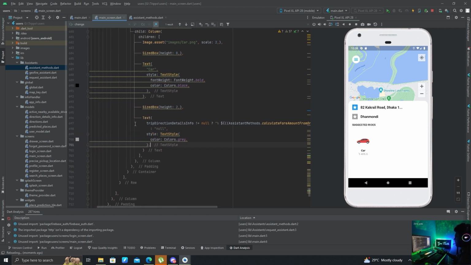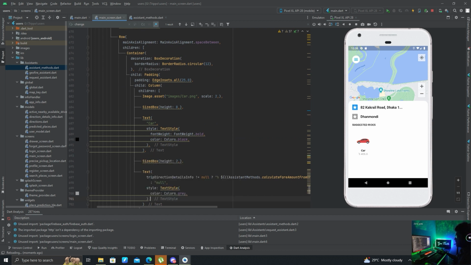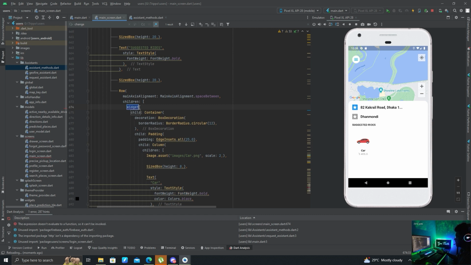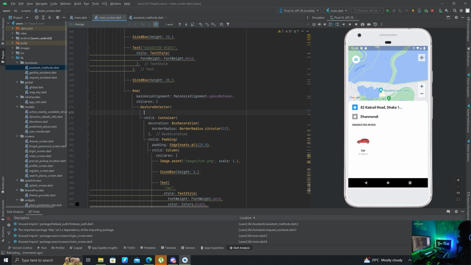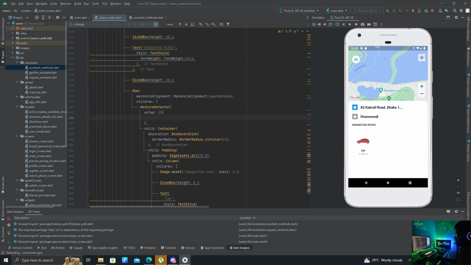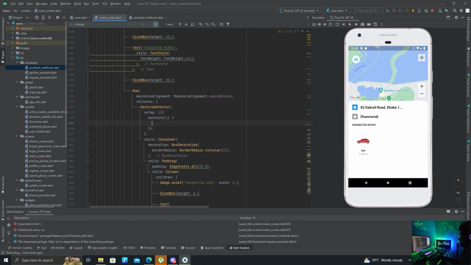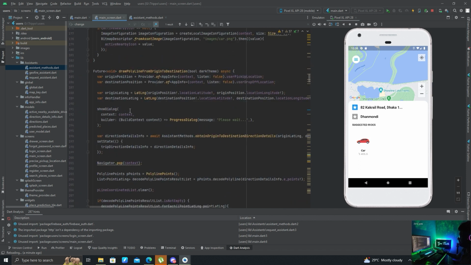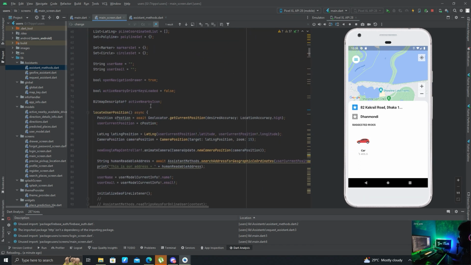In the similar manner, I'm going to add few more things. Before that, let's wrap this container in a gesture detector, and why you are doing that you will see later. So gesture detector, we have to add on tab. So on tab I'm going to add set state, and I'm going to add a new variable of string type.